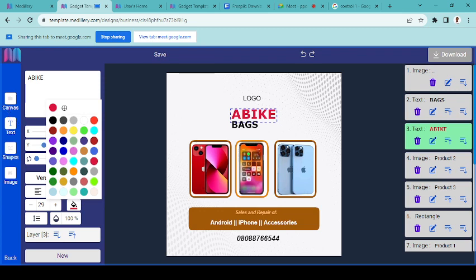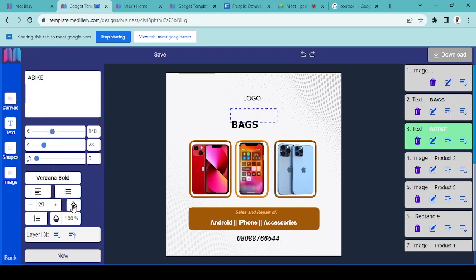Let me undo. Let me see if I can undo. Yeah. So okay, my ABK is now white. That's why it has disappeared. So I'll change the color again. So to change the color, am I selecting ABK? Yeah, I'm still on it. So you just click on this bucket. I'm not seeing the bucket. Wow. Maybe I'll have to write the text again.